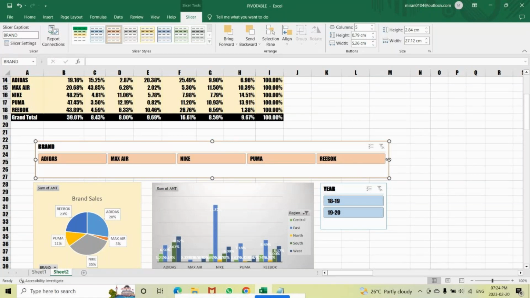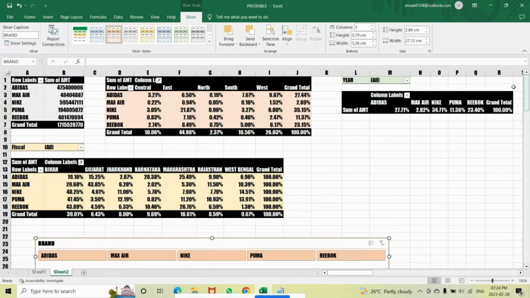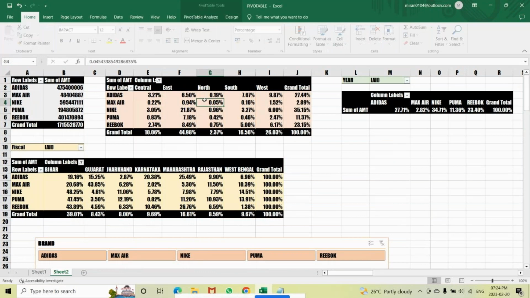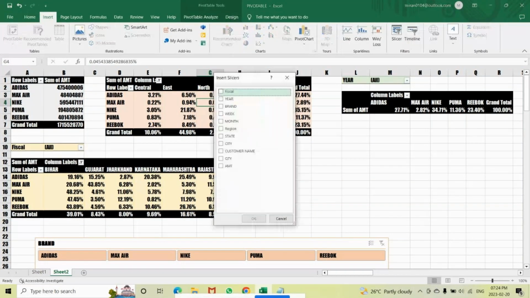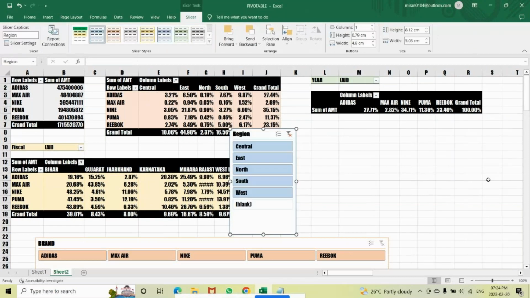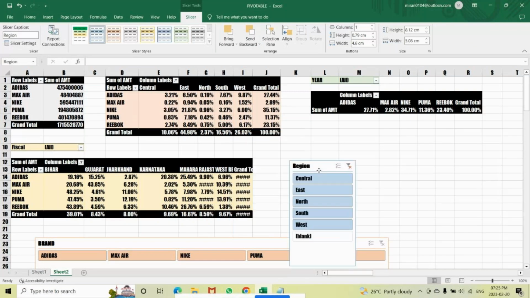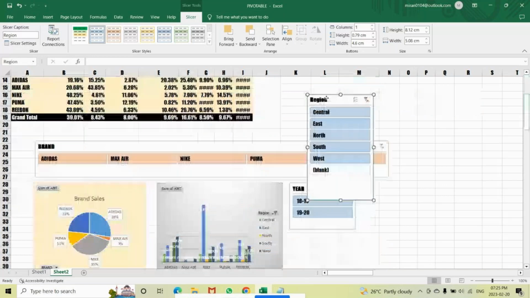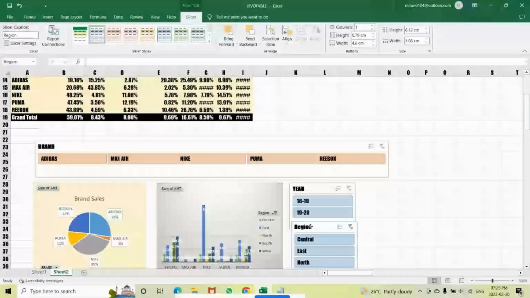Okay. Now next, one more slicer I will insert. I'll select the second table itself. We will go for Insert, Slicer. I'm choosing region here, and I'll click on OK. Okay, now see here, I'm getting the list of regions here.